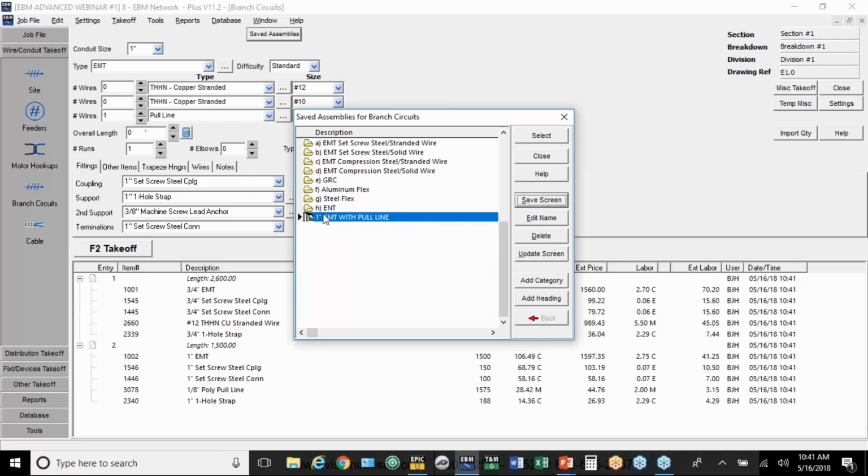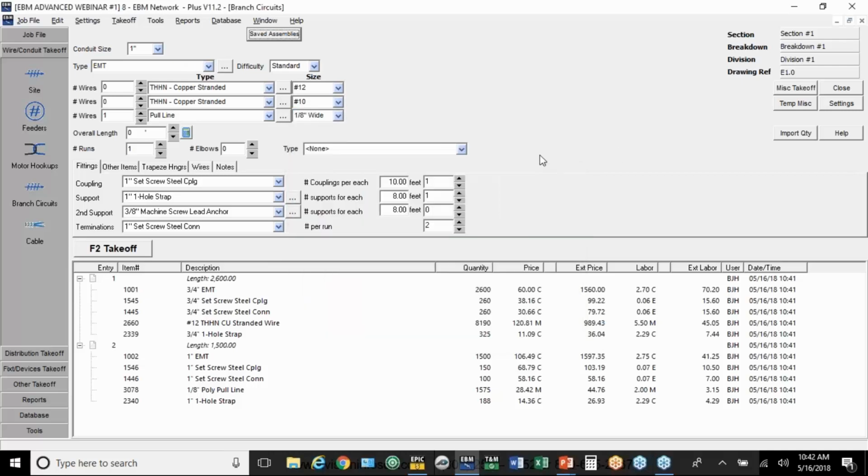Now I could have put it in one of these folders, but I'll just leave it there for now. So the next time I need that, it'll be quicker to bring it up than if I did it the way I just did a second ago. But we'll come back to that.